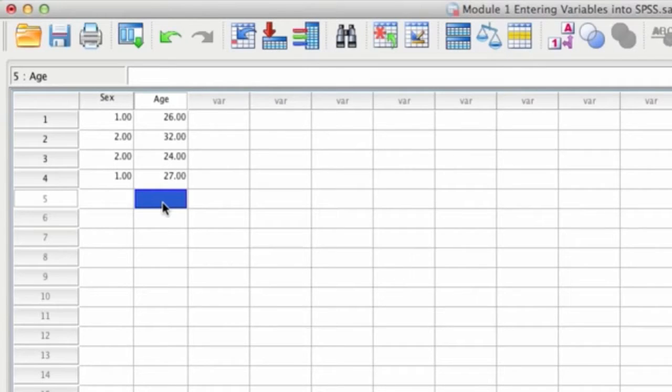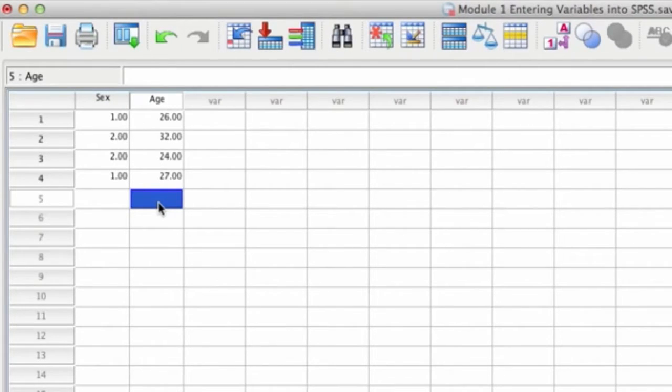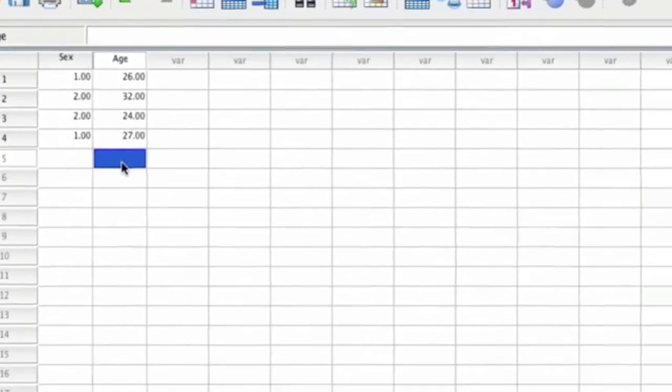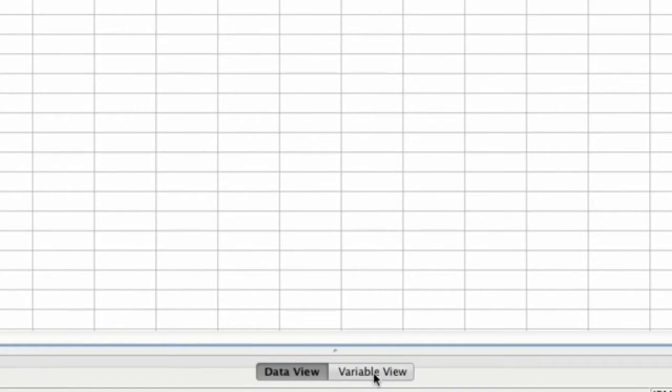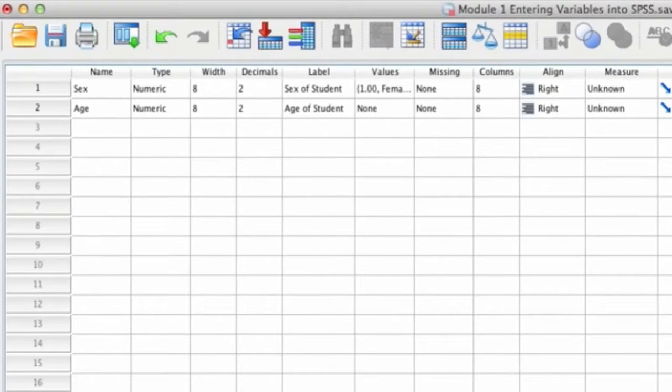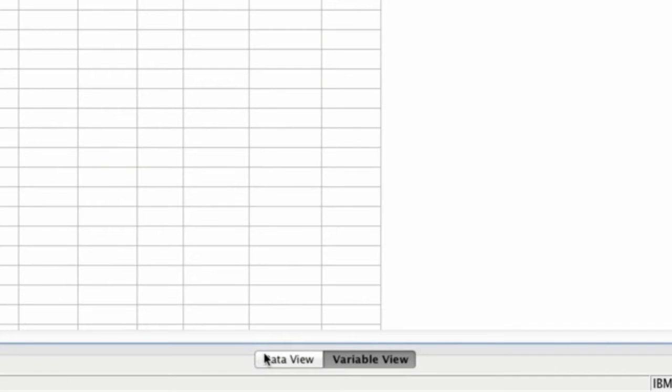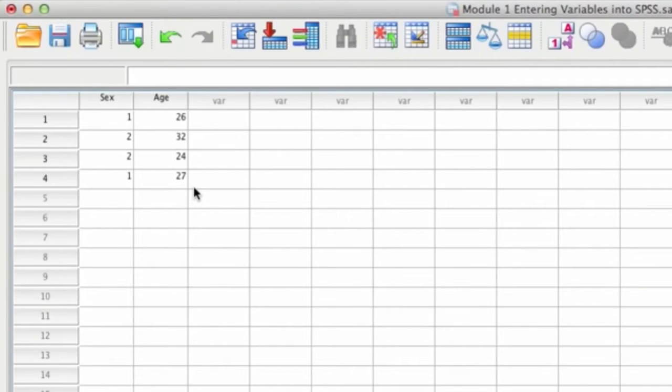Now we've entered the data into the data file. Notice the numbers are shown to 2 decimal places. We don't need to see the decimals, so in the variable view we can change the number of decimal places shown. Under the decimal column, we right-click it and we'll change it to 0. So now 0 decimal places will be shown. Now when we go back to the Data View tab, we notice the decimals are no longer displayed.